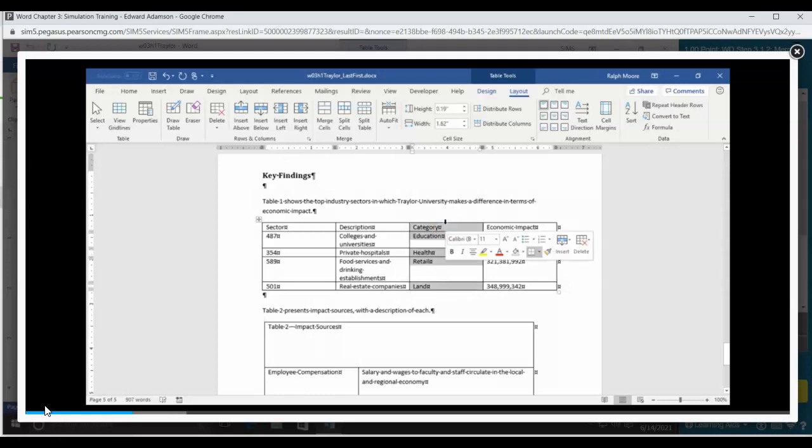In this case, you delete the category column from Table 1 because it is not necessary. Selections in the Rows and Columns group on the Layout tab enable you to insert rows or columns above, below, or to the left or right of the currently selected row or column. Here, you insert a row in which you can include a table heading.